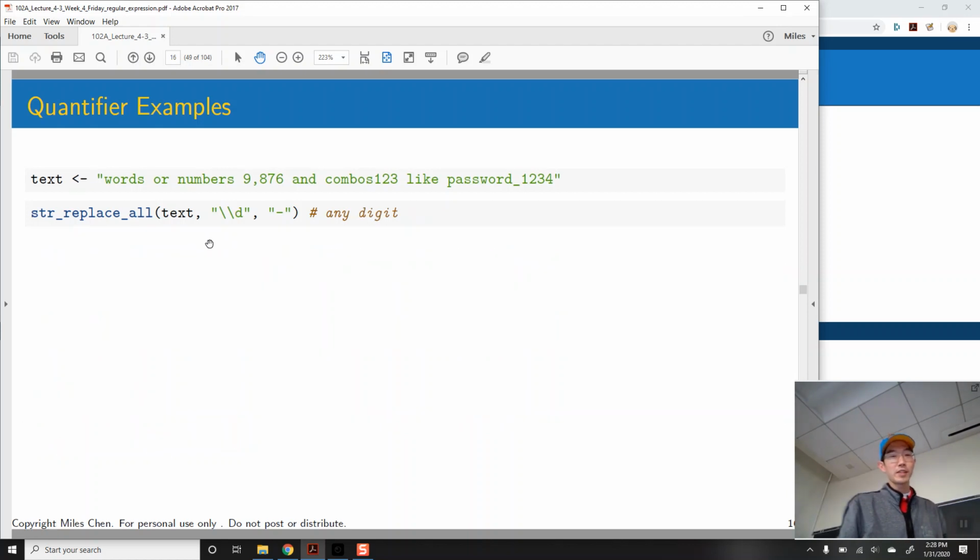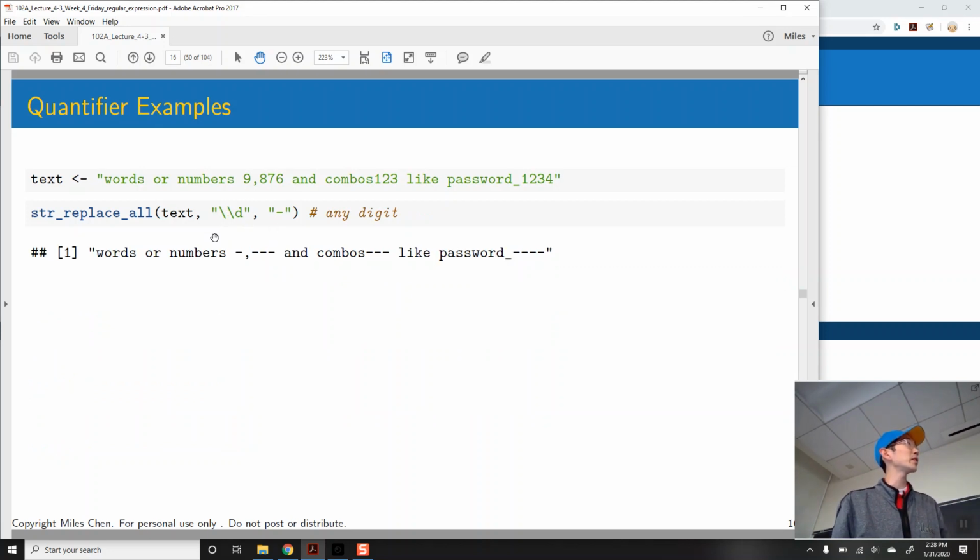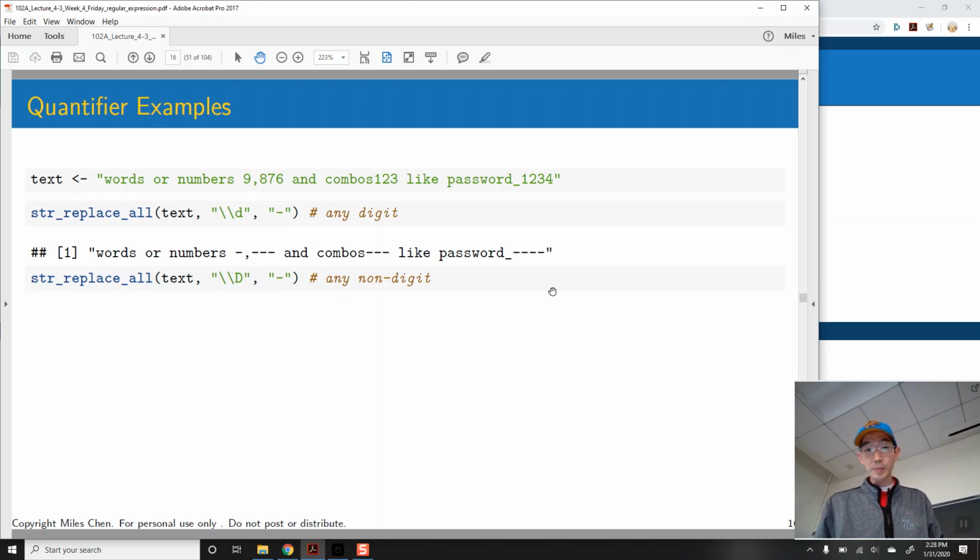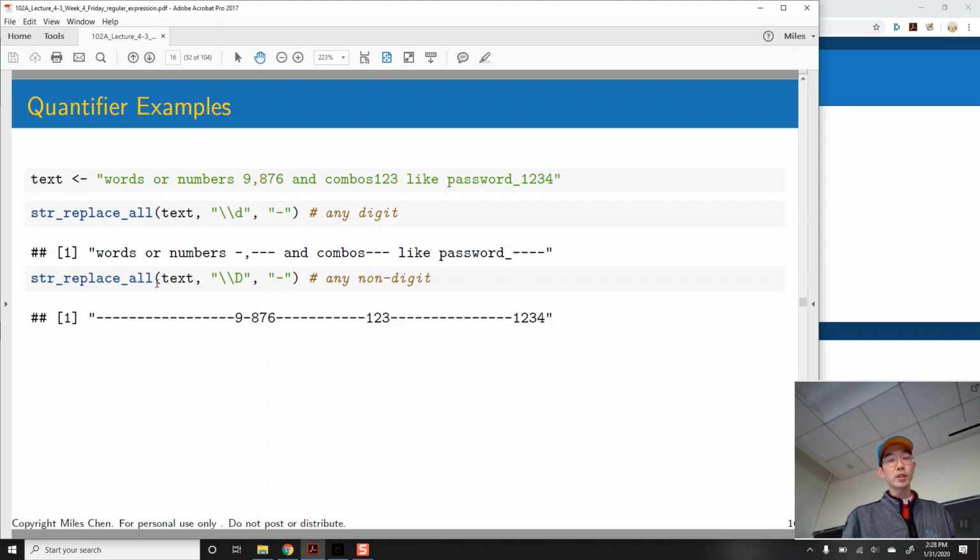All right. Here is just one digit. Every digit just gets replaced with a dash, so it looks like that. The digits get replaced with dashes. Here I've got any non-digit, capital D, gets replaced with a dash. So W will get replaced with a dash, O will get replaced with a dash, because these are just matching one character at a time. And the spaces also get replaced with dashes, the comma and all of that.